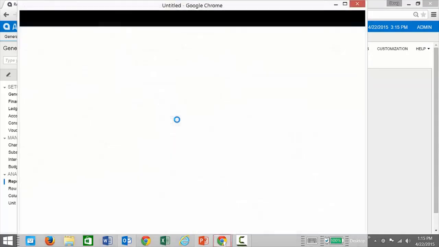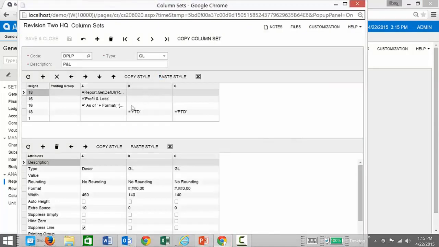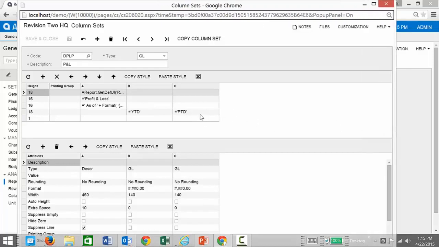The column set gives you the functionality to add different types of data based on those simple accounting rows that you've created. In this case, we've got a real simple one where we have a year-to-date and a period-to-date column where we show different columns for that. Now, let's say we wanted to add a new type of calculation column, for example. So let's go down here. We'll create a new column.